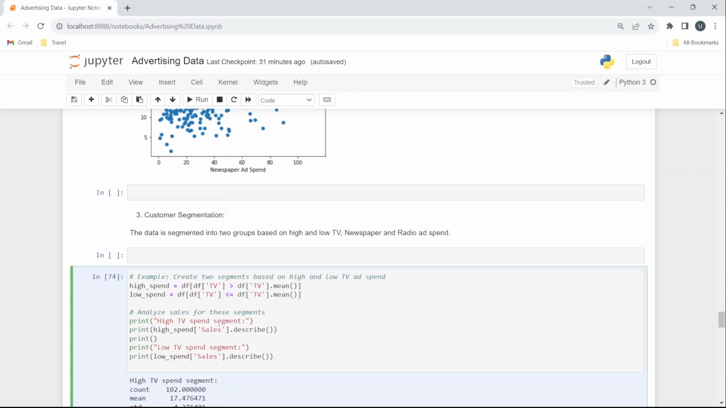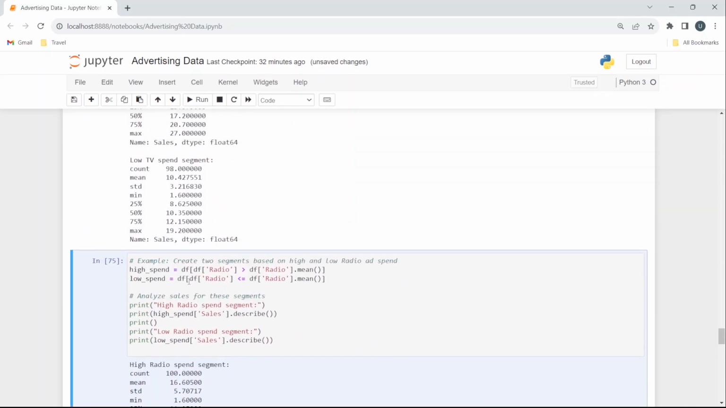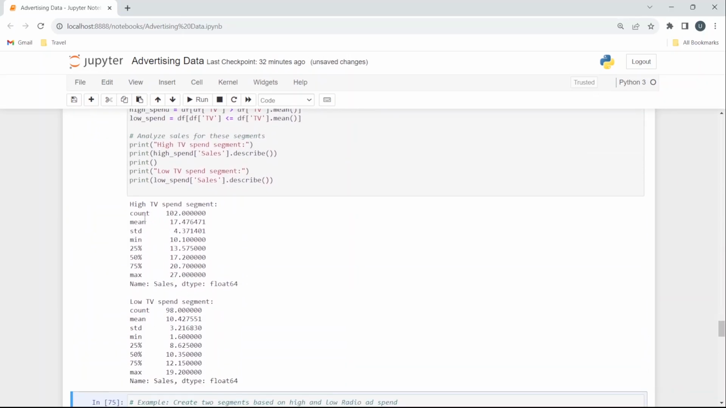And then we are simply printing out the high TV spend segment customers and the low TV spend customers. As soon as we print it, we get to know that 102 customers lie inside the high TV spend segment, and 98 customers go into the low TV spend segment. And remember, we have only 200 rows.